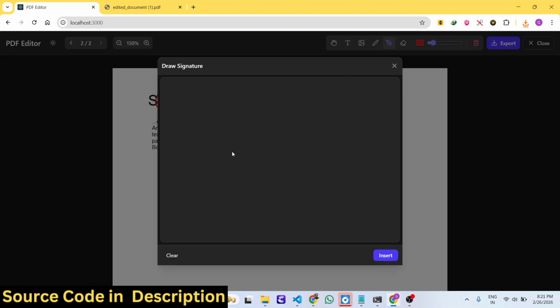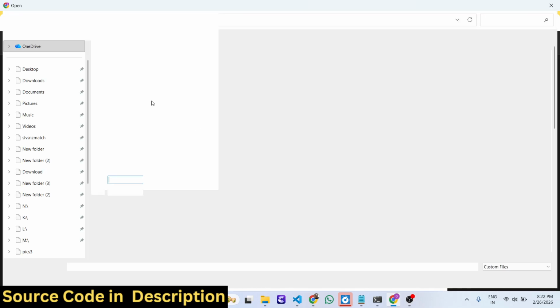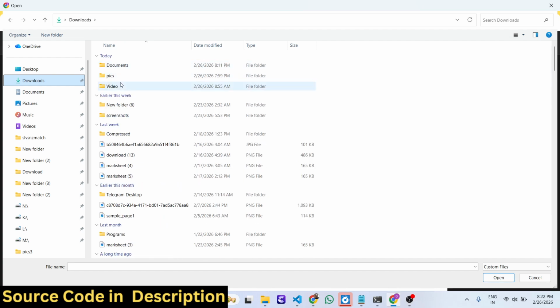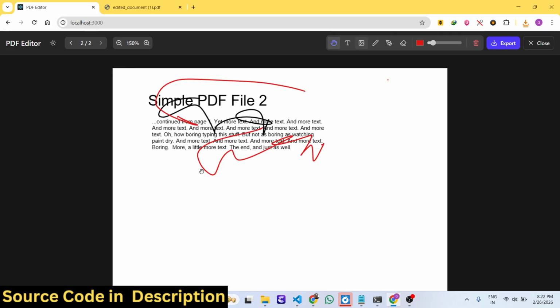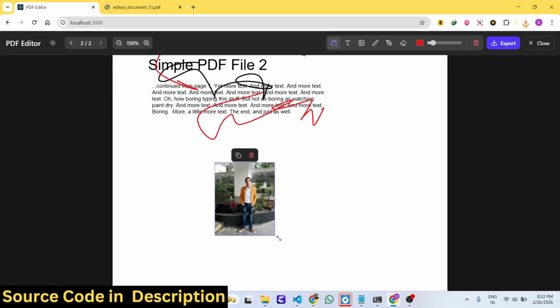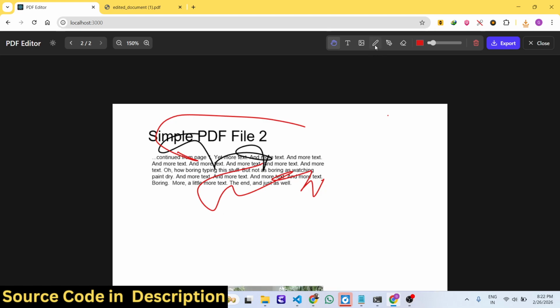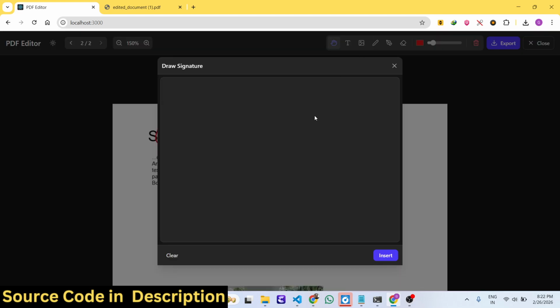You can also draw your own signature. You can digitally sign your PDF files and embed your signatures. You also have the ability to embed images, which is really easy to do. Once you select the image from the local file system, you can embed that image. Just place it wherever you need to and adjust the size as well. This is the signature that I already showed you.